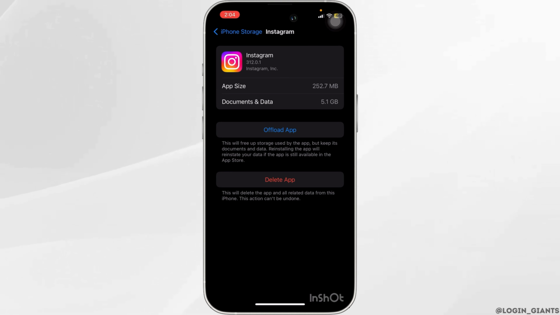Once you have done that, you again want to reinstall the Instagram app, and that is how you fix Instagram app not working.